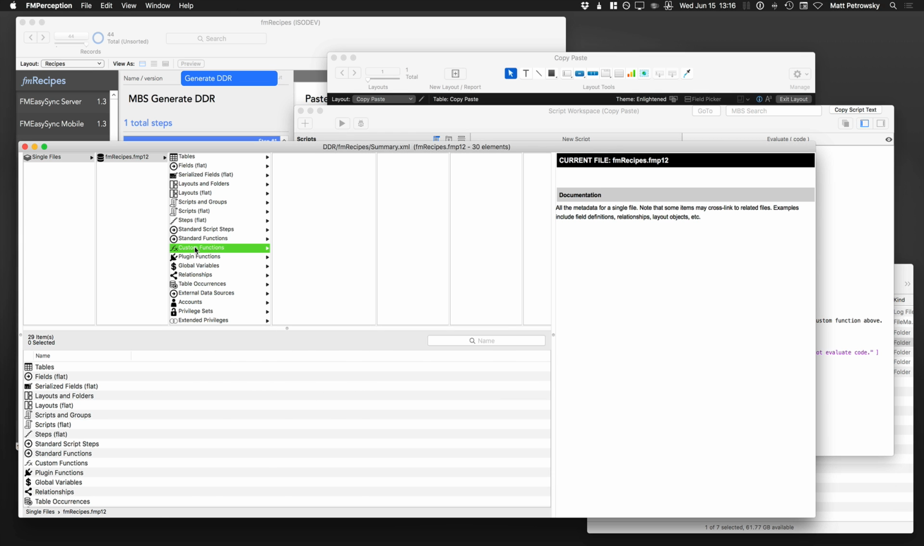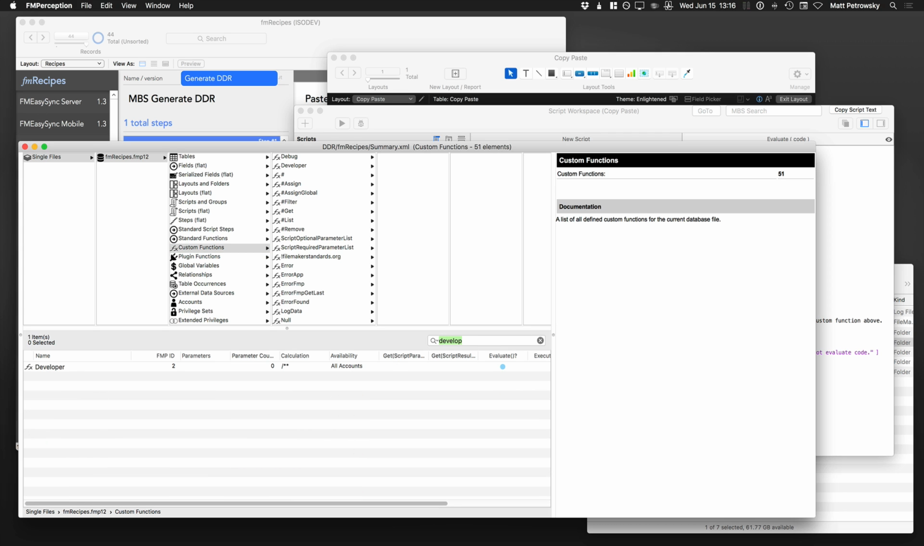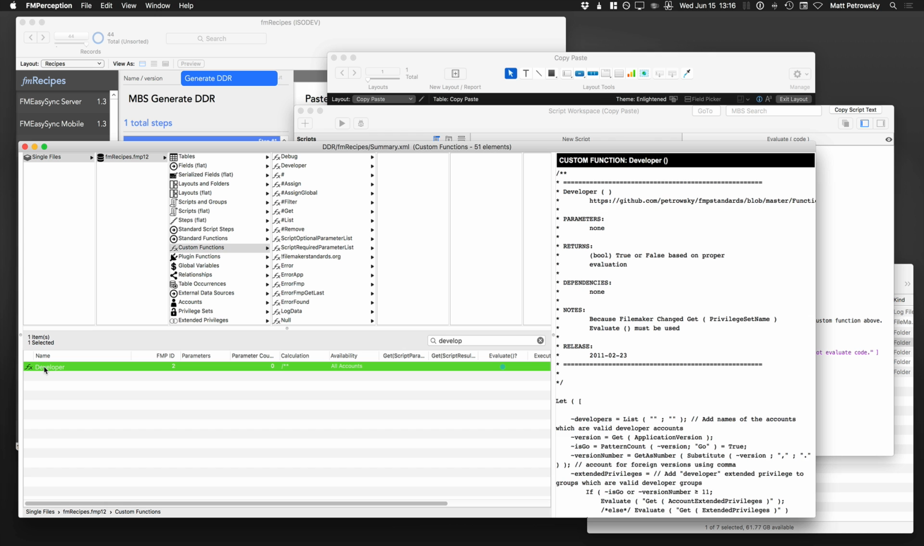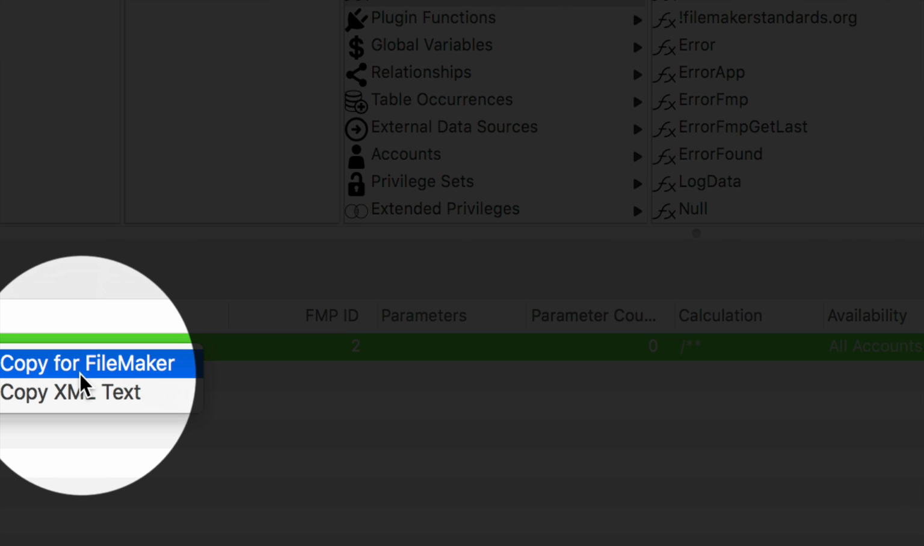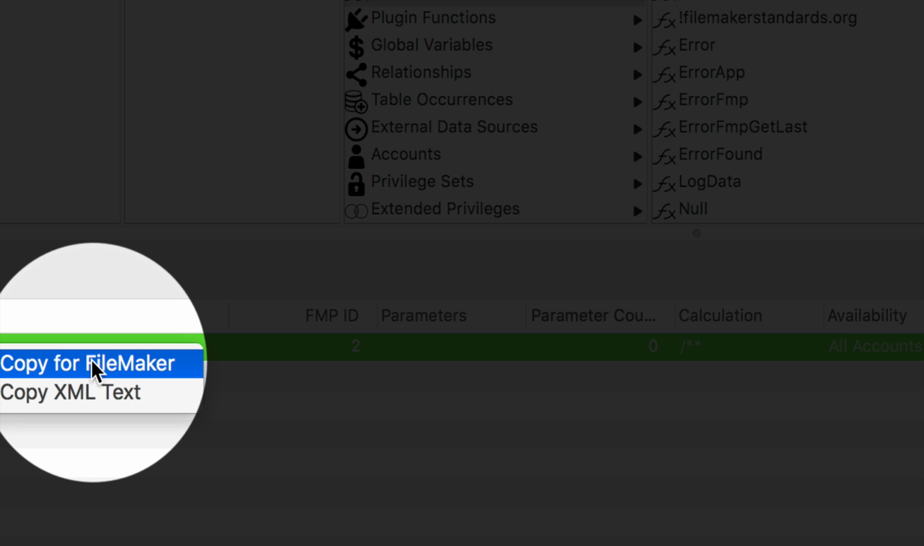Well, if I go over to the custom functions and I have the list down here at the bottom, if I filter that by looking at developer, if it's something I needed to get to, I can actually right-click on this, and we're going to see two different options: copy for FileMaker and copy XML text. Now, the XML text won't do you a whole lot of good when you're dealing within FileMaker. You're basically going to want to choose copy for FileMaker.